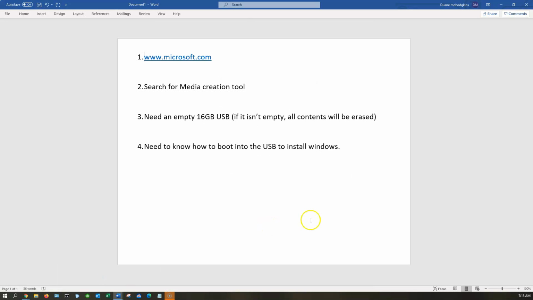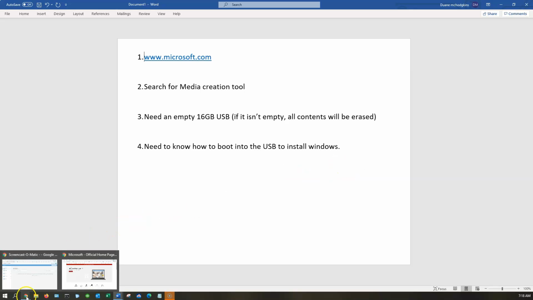What you need, it's very simple. You're going to go to Microsoft.com, search for Media Creation Tool. You'll need an empty 16 gig USB. If it isn't empty, all the contents will be erased, and you need to know how to boot into the USB to install Windows. So, all right, let's get started here.